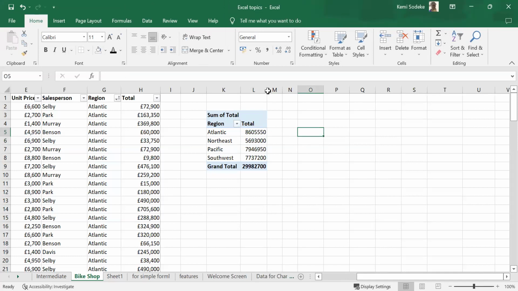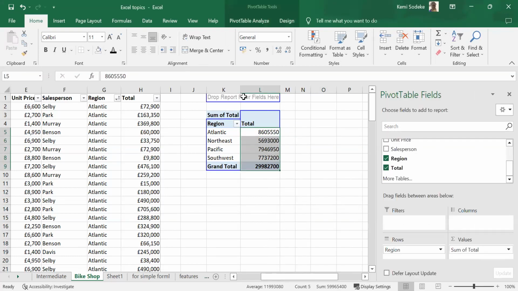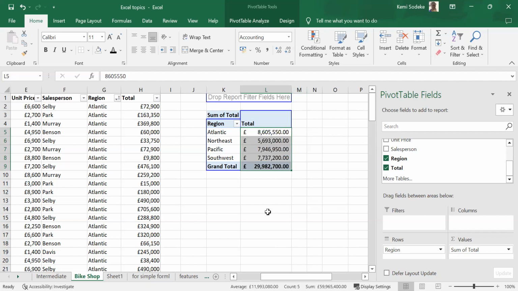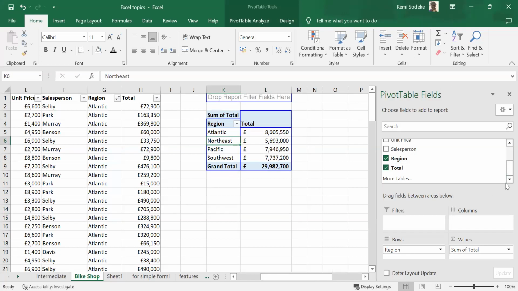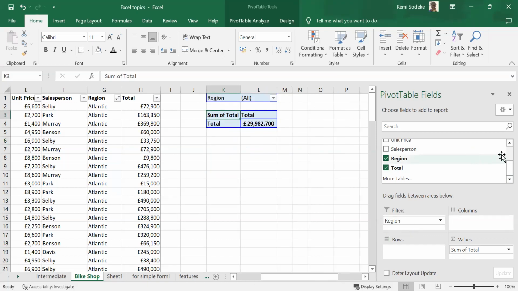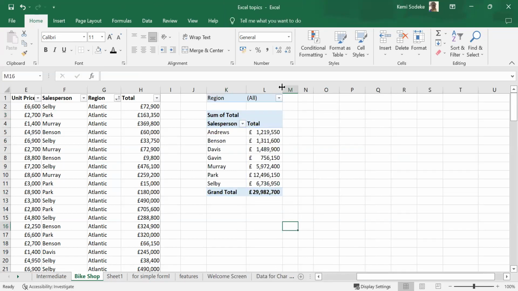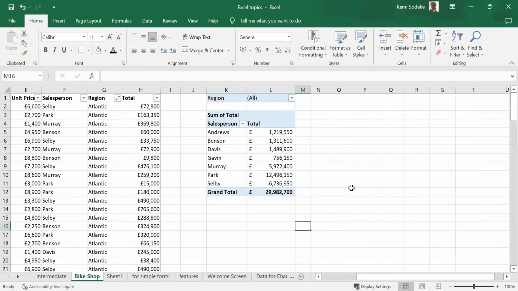And of course, like we did yesterday, if you want to format this, you can easily do that. I want this in pounds, so you can change that to pounds. You can drag the column to accommodate it. I don't want the 2 decimal places, so all you need to do is remove them using this button. And this is my total per region. I'm going to put region back in filter. I'm going to bring salesperson back. And then I have the total per salesperson.